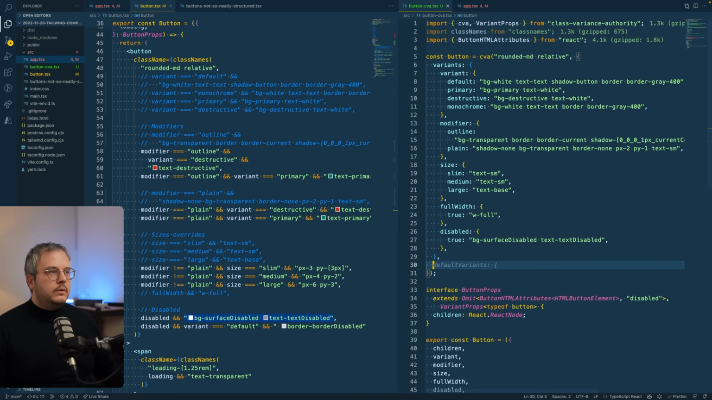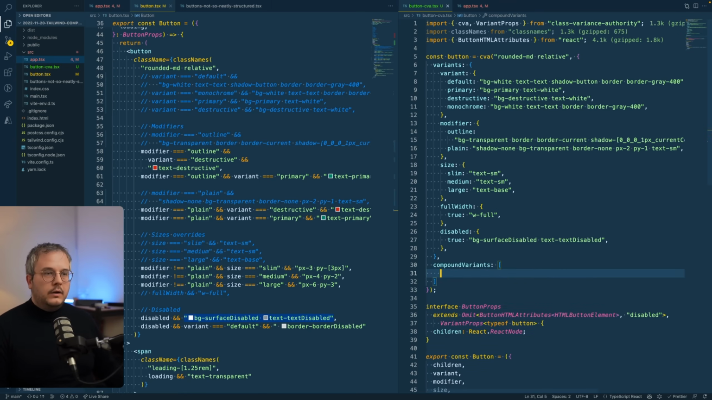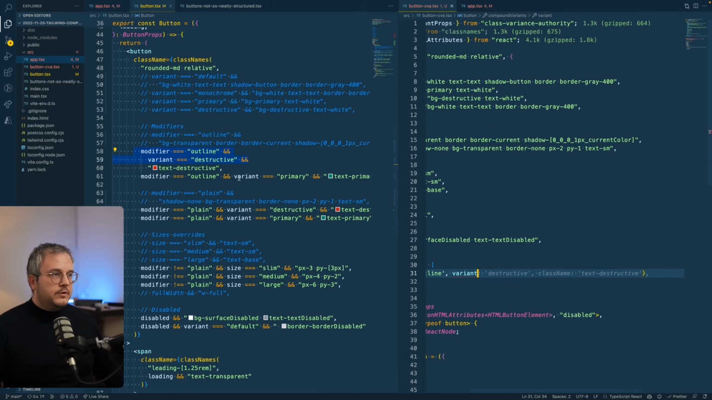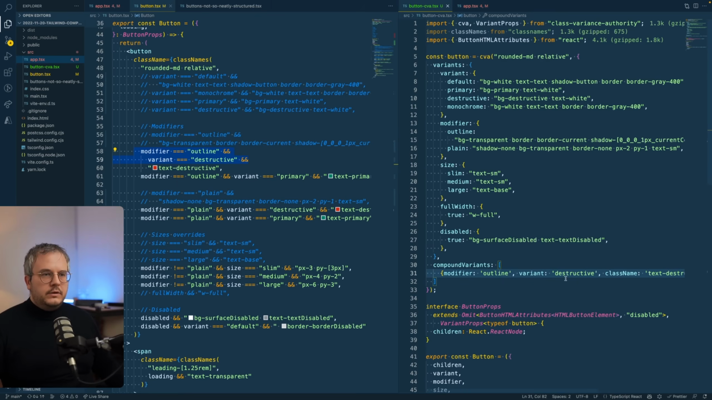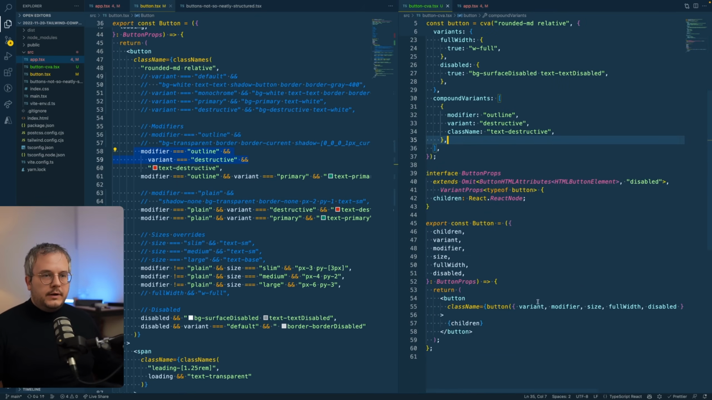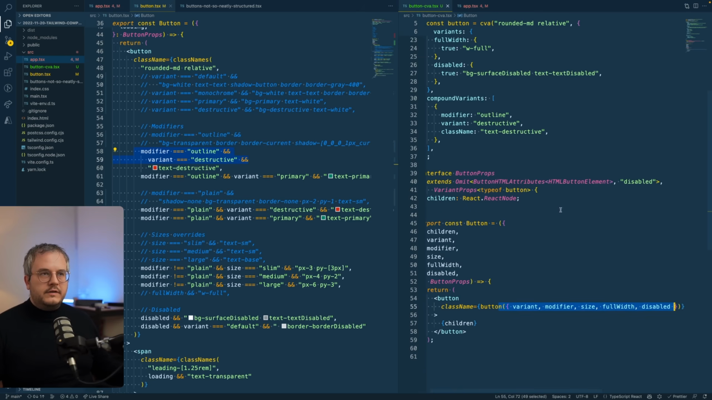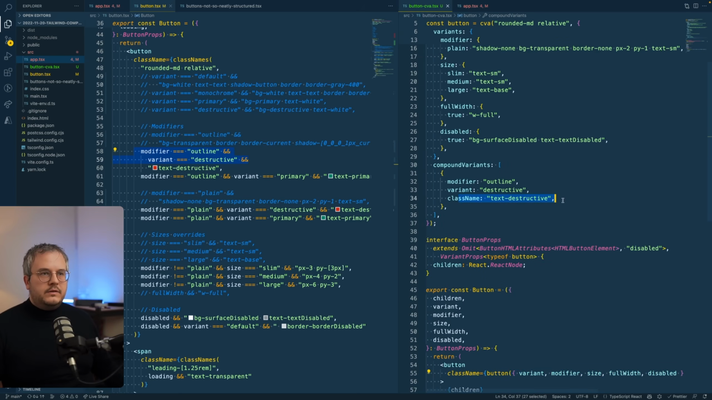As a second property to the root object, we can define the compound variants, which takes an array of different compound variants you want to apply a specific style to. So the first one you see, which we skipped, is the outline modifier and destructive variant. We can style them by adding modifier outline and variant destructive. And you see already that Copilot is super smart again and knows that we want to add a class name text destructive to this. And that's actually the only thing we need to do. CVA is now smart enough to look at these different variants that we pass in and see if this class name should be applied as well, because both of these variants are active.